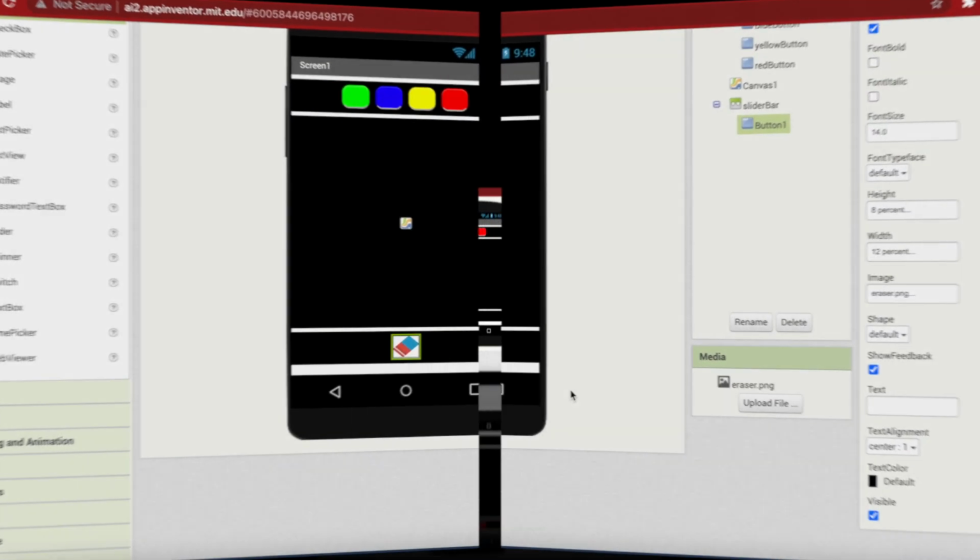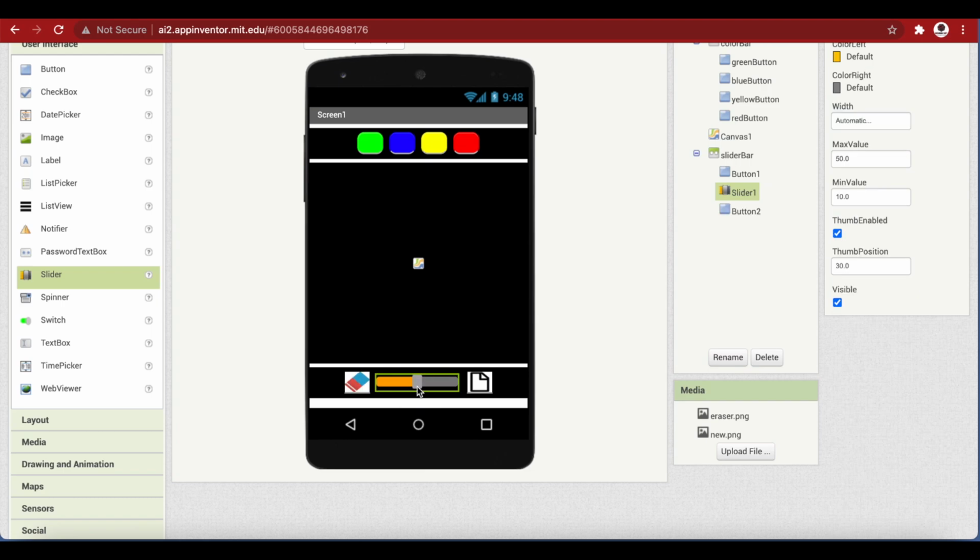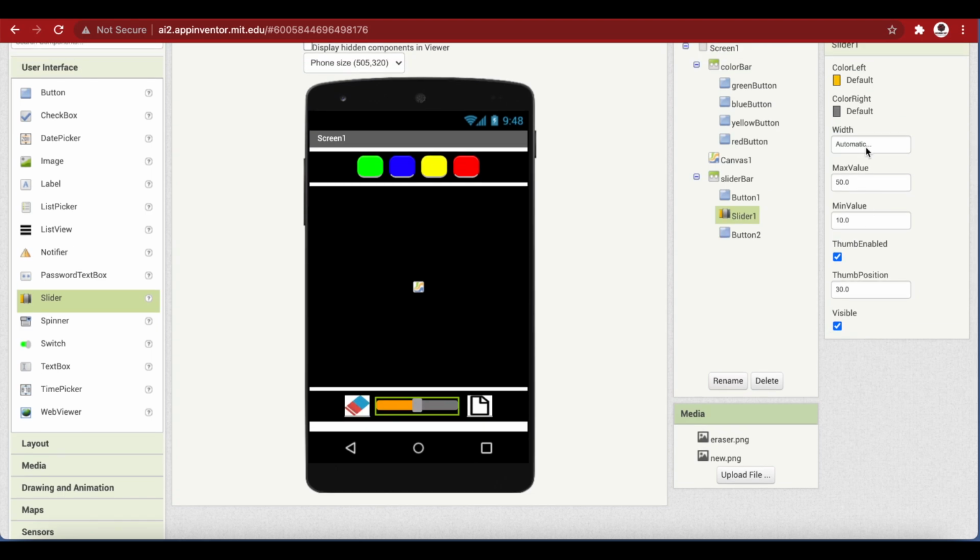So another button. Now I want a slider bar for choosing the thickness of the line, and I will put it in the middle. Okay, and I will give it a width of 50%, ample space for it. I'm going to give the minimum value 2 and the max value 15 for the width of the line, and the thumb position is on 2.